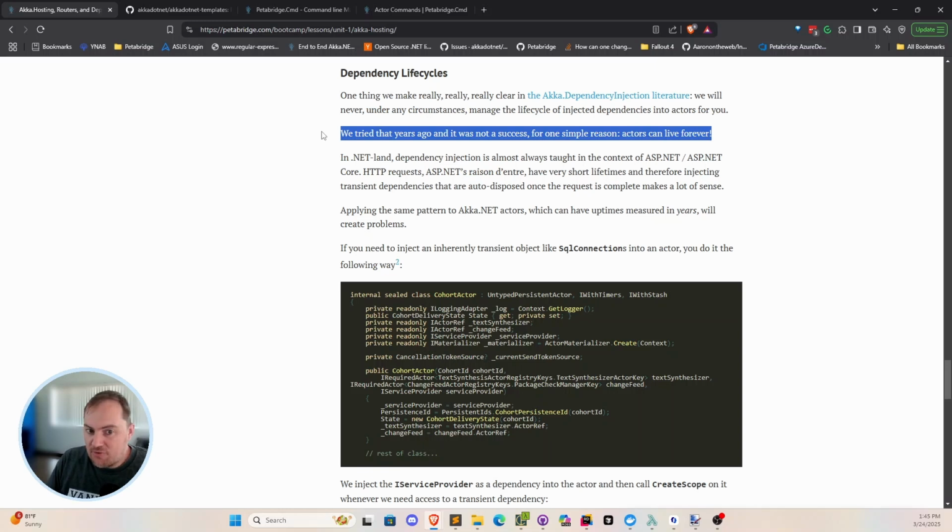Those requests almost always have lifespans that are measured in milliseconds, if not maybe seconds if you have a really slow application. Therefore, those dependencies don't exist for very long. Therefore, it's very common to inject transient dependencies into the constructor of an HTTP controller or whatever. Trying to apply that same methodology to actors, which have much longer lifespans, does not result in happiness. It is a bit of a problem.